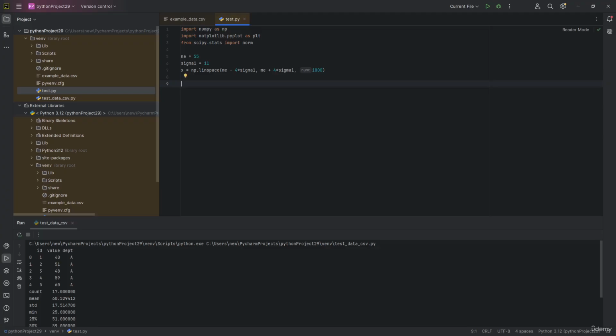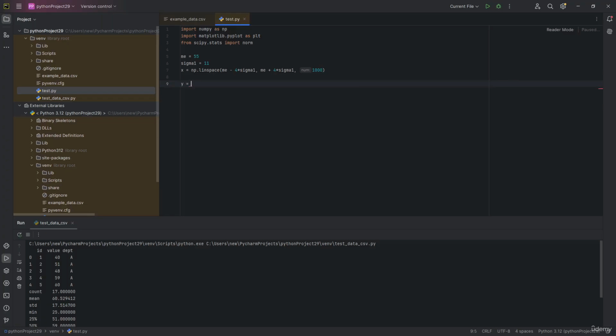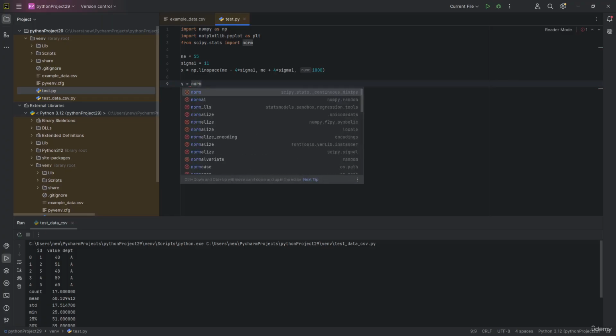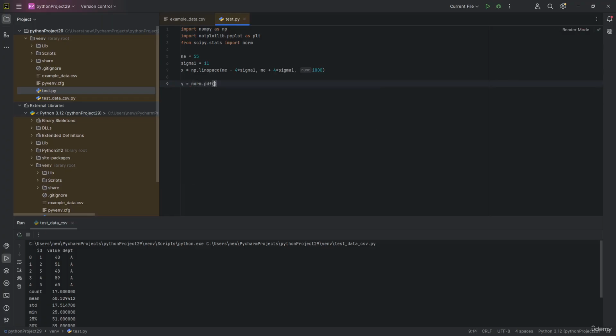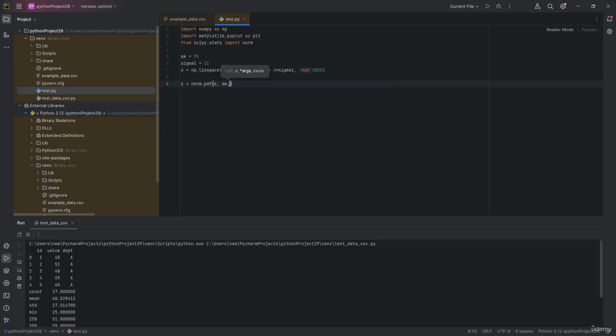Now, the next thing that I want to do is I'm going to work with the normal PDF. Okay? So the normal PDF is going to be on the y-axis. So y is going to be equal to norm.pdf. As you can see, open up the parentheses. First off, I'm going to put in the x value, comma, the me value, and also the sigma value. Okay? So this is basically going to make your function a bit more dense on the probability.